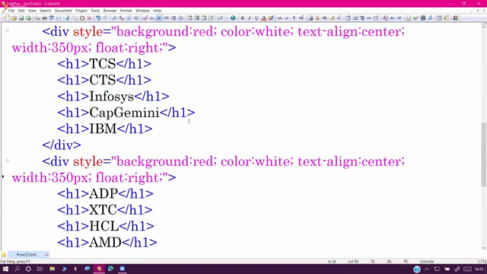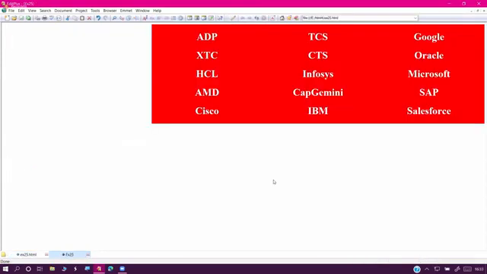So if I run this one, sir, the previous three boxes are just moving to the right side because we gave the right alignment. They are not just moving to the right side; the positions are totally shuffled. See that one. Actually, Google should be on this side, but Google goes to that side. So Google, Oracle, Microsoft, TCS, CTS, Info, and ADP.